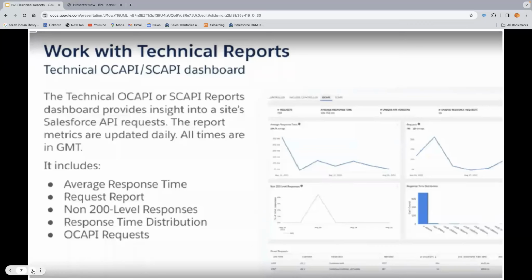The technical OCAPI and SCAPI dashboards are similar to the controller report dashboard. We can find average response time, a request report, non-200 level responses, a graph for response time distributions, and names of requests with API version numbers.